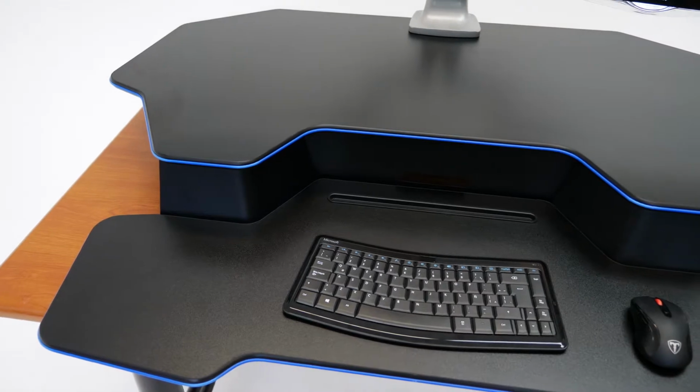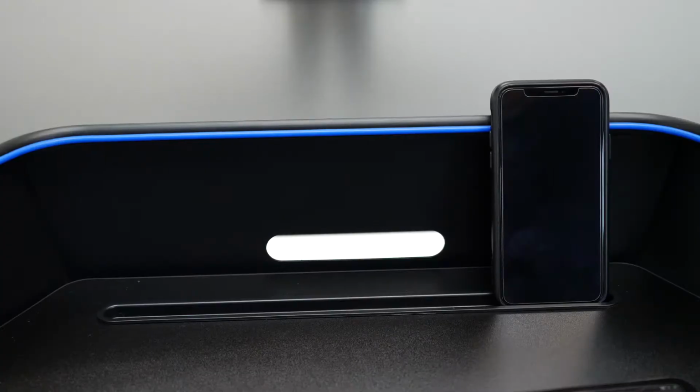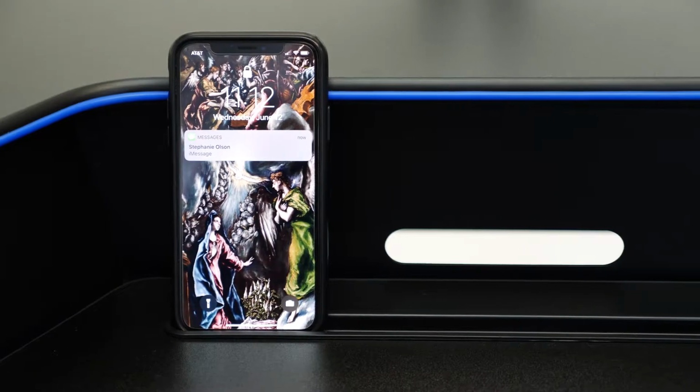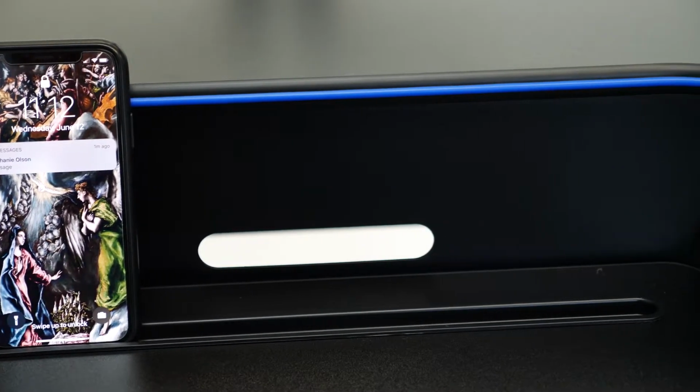The extra deep work surface provides ample room for a keyboard, mouse, monitors, and more. There are even cable management holes for feeding through your keyboard and mouse cords. An additional mobile device slot on the bottom tier accommodates a smartphone or tablet.